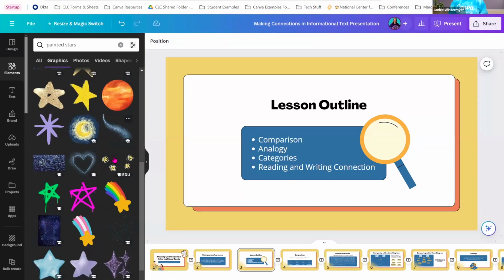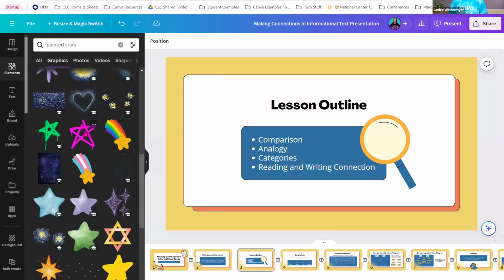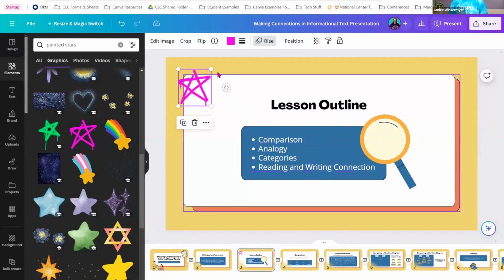If I go through these, maybe I find one, maybe I like these paint drippy ones. Like we'll add this one up here. When you hover over an element in Canva, it's going to be really hard to see because it's dark on dark. But if you hover over an element, there are 3 dots that show a menu. Anytime you see 3 dots anywhere in Canva, there's always a menu attached. That's my biggest tip and trick.